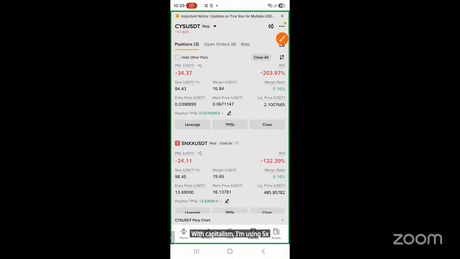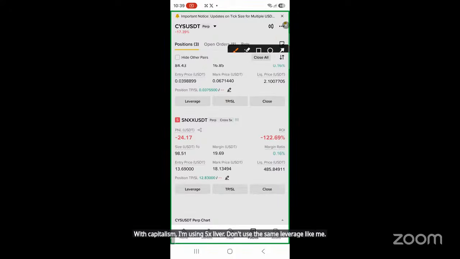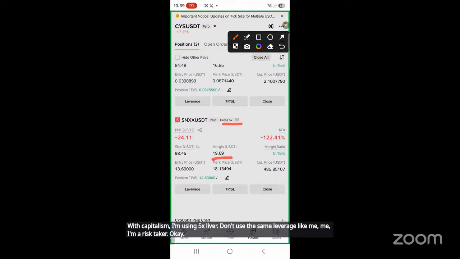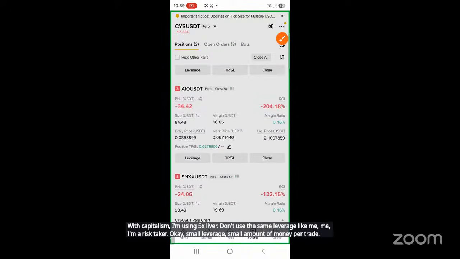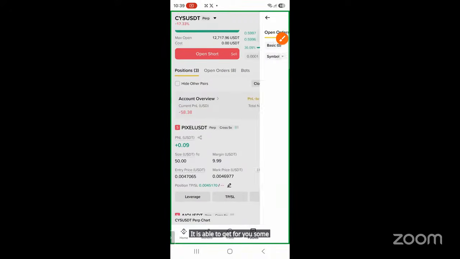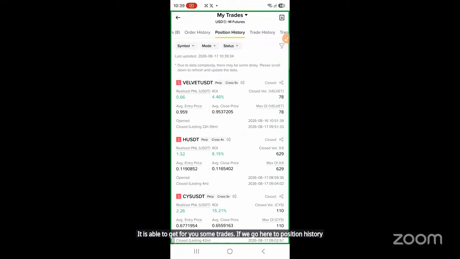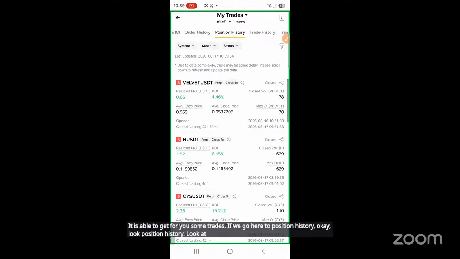Don't use the same leverage like me. I'm a risk taker. Small leverage, small amount of money per trade, it is able to get you some trades. If we go here to position history, look at position history. Do you see this?